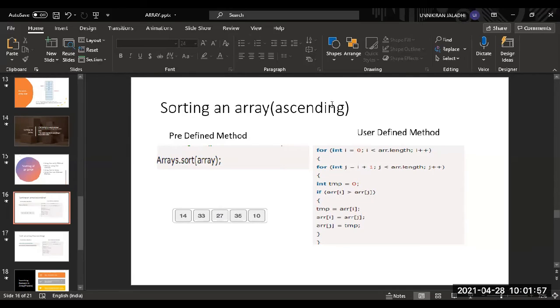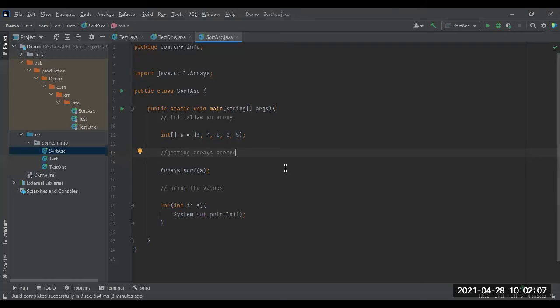Okay, let me share my screen. One second, where is it? Yeah, see over here, this is a predefined method, right? So there is no need to worry about it, which is a very simple program.